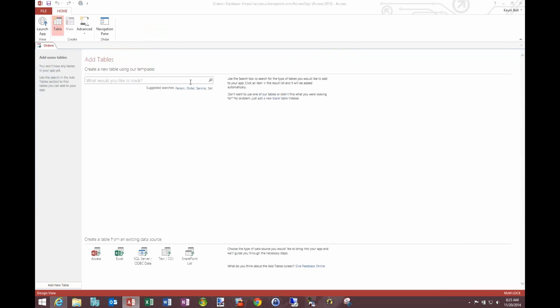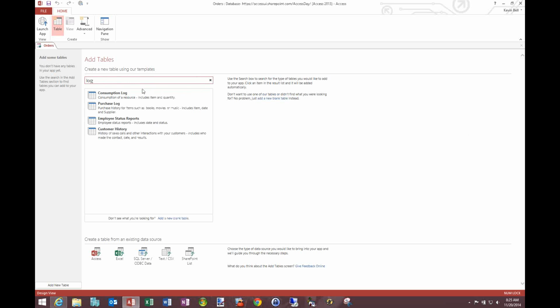To do that, all I can do is go up here and type information in. So let's say I was looking to create maybe a log. I can type log, and it'll show me consumption log, purchase log, and then things maybe semi-related, employee status, or customer history, where there might be a log. You can even type things like clown, and it's not going to find a clown table, but it's smart enough to say, oh, I think a clown is a performer, so maybe it's a performance or bookings, or maybe it's something for an artist.